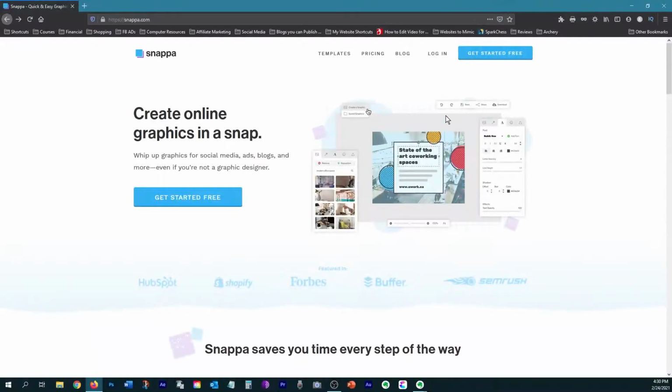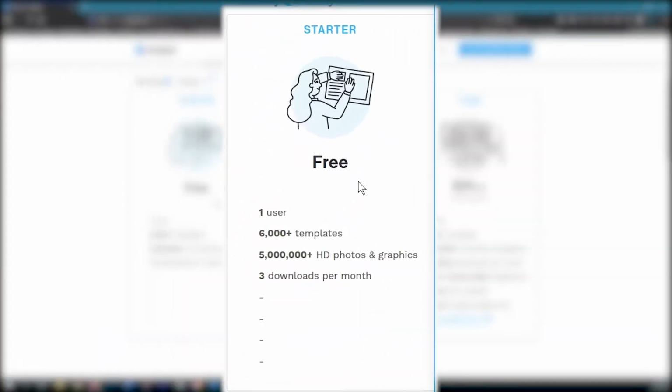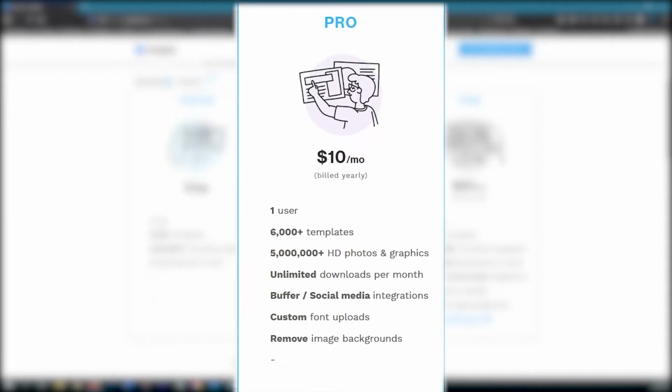So here in Snappa, you're going to want to create a free account. With the free account, you'll have access to all of the templates, all of the photos and graphics, but you'll only be able to download 3 of your graphics per month. If you need to be able to make and download more than 3 graphics per month, then the Pro plan would probably be the one for you.